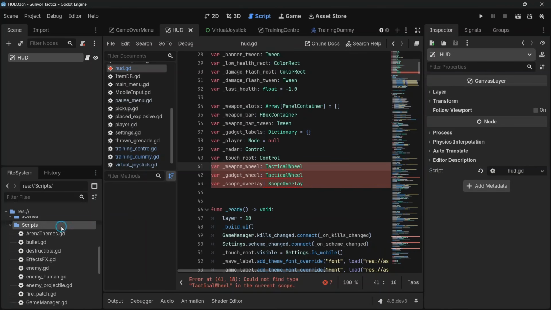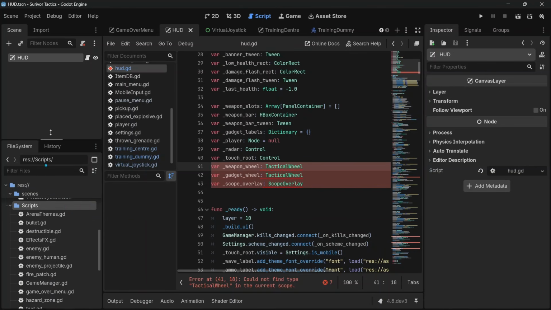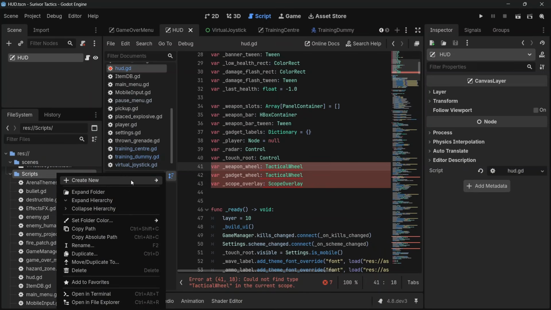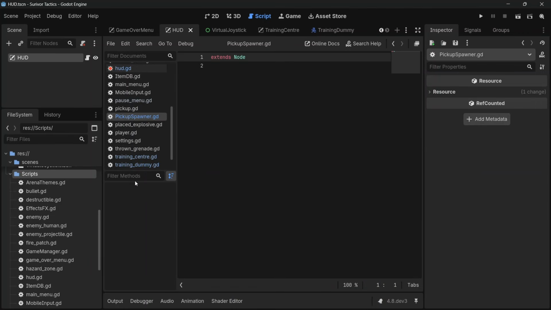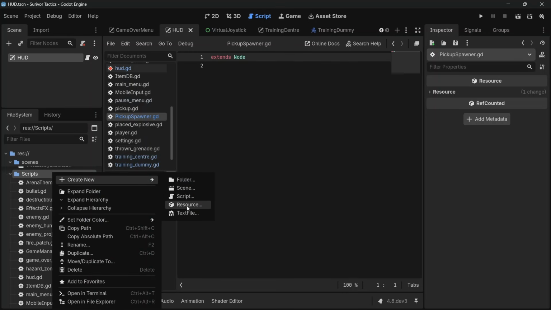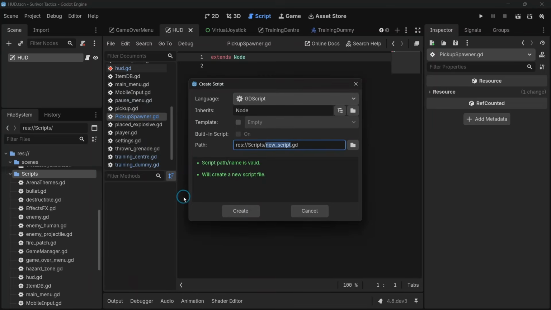It's telling me the tactical wheel for the weapon wheel and the gadget wheel, and the scope overlay do not exist. So we need to come to the script, right click, create a script. We're creating a script directly, okay, let's just call it manual scripting, creating a script manually instead of creating it from a node. So again, the process goes like right click, go here, then instead of resource, you click on script and you rename it. So the first one that I've created was called pickup spawner. The second one will be the radar.